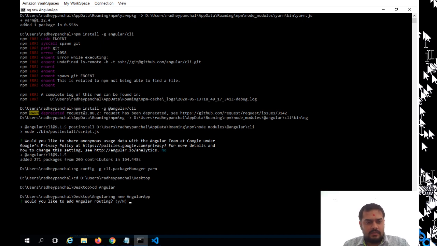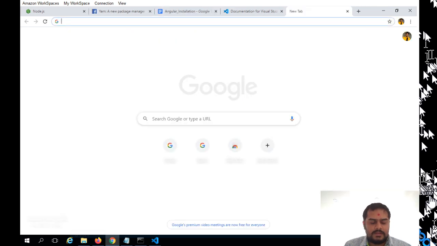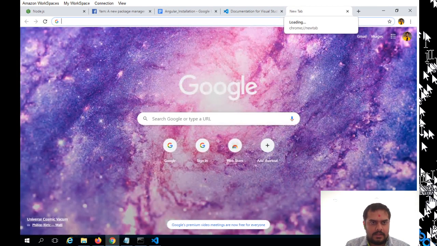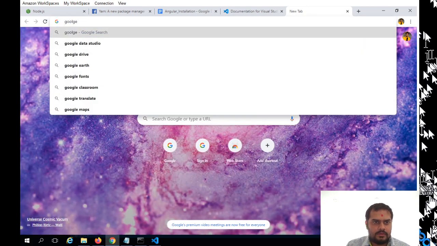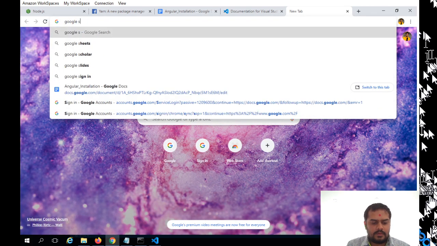See, now it's saying, would you like to add Angular routing? We say yes or no. So first of all, before answering, we need to know what this means. Angular routing means that you will be creating a single page web application. You might have heard about SPA. This is a very famous word. For example, if you go to some website, maybe we can take the example of Google Store, right?